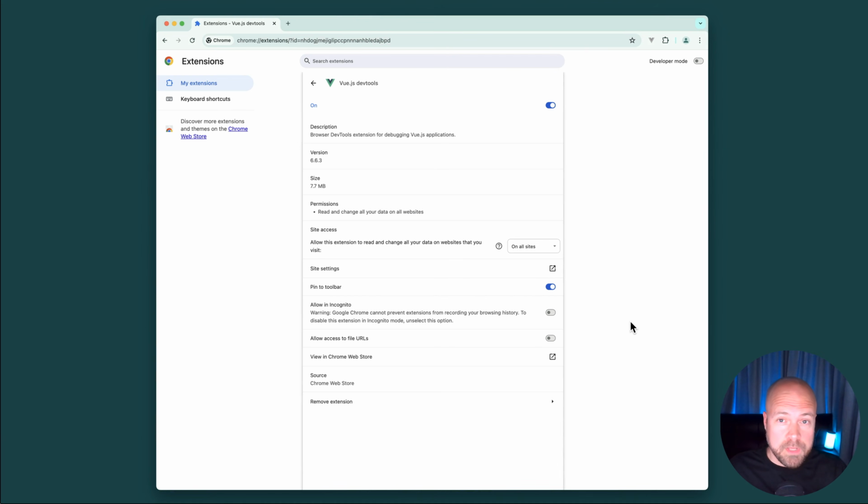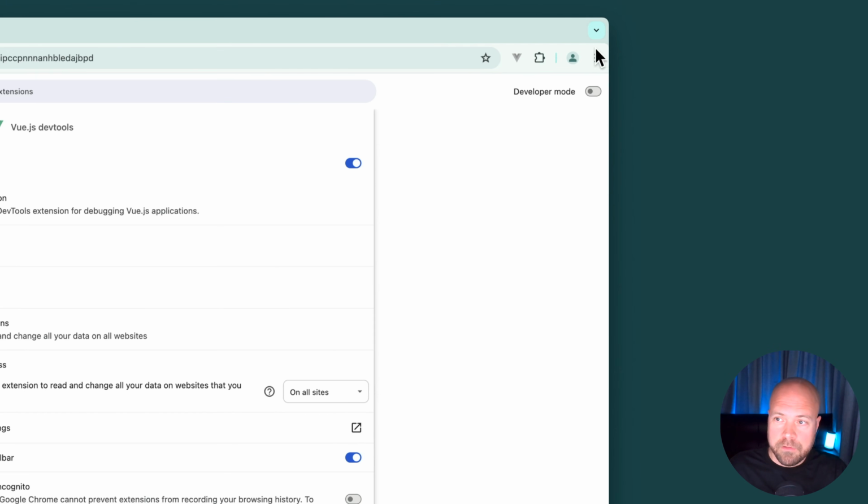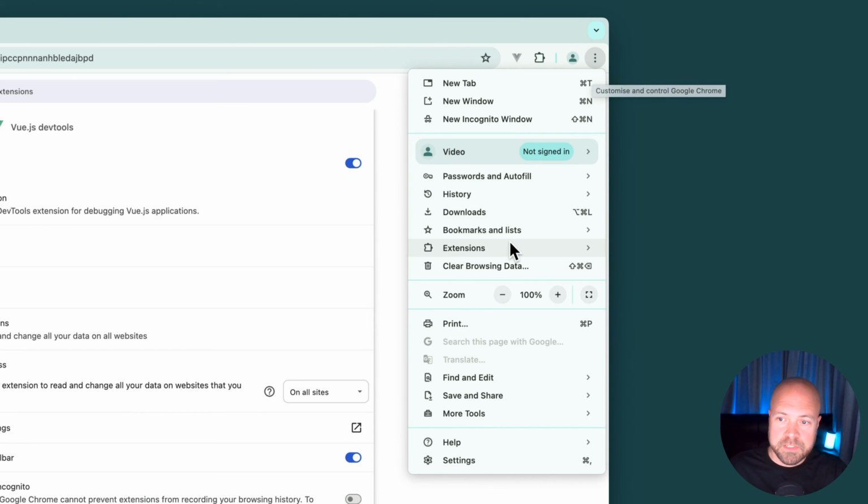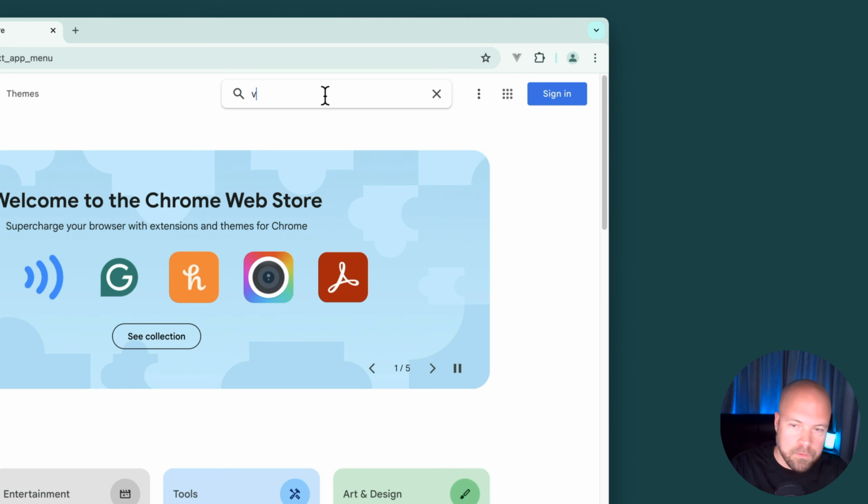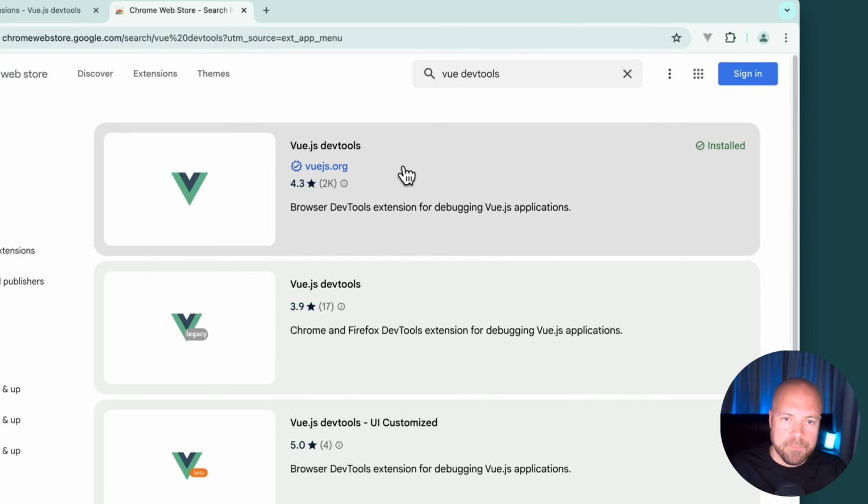For most of this course, I'm going to be using Chrome with the Vue.js Devtools extension. This will allow us to debug all of our Vue and Pinia code. And to get this extension, click on the three dots here, go to Extensions, visit Chrome Web Store, search for Vue Devtools, and you can see the extension here. Make sure you get this one, which doesn't have the legacy or beta logo on it. And once you have that installed, we should be good to go to get started.